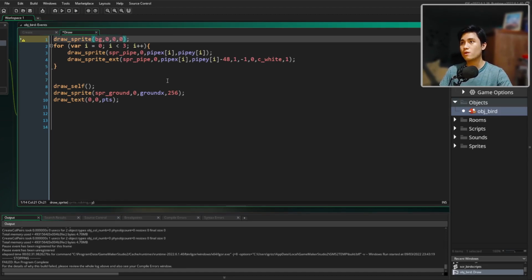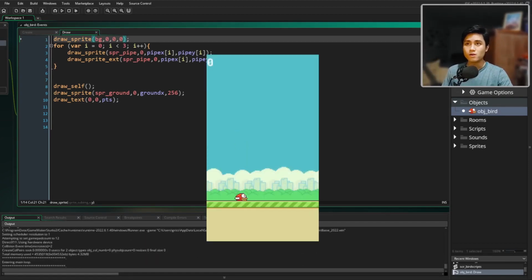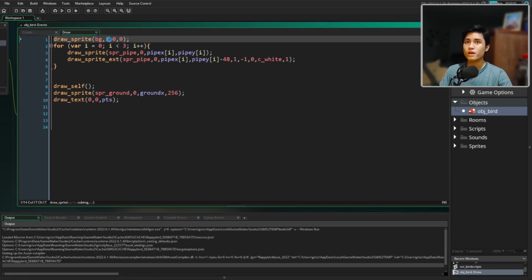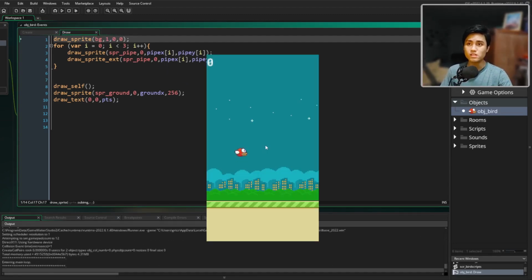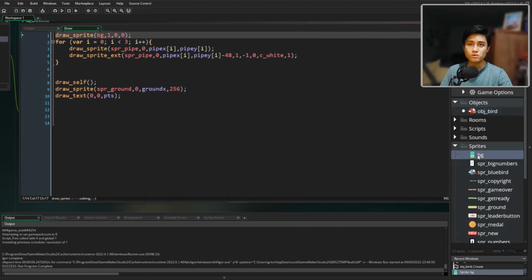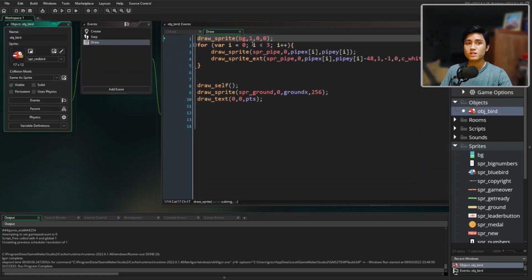Now, if we run this game now, it will look exactly the same, as you could see. But if we were to change the sub-image to 1 and we were to run the game, we would see now that it is nighttime. Now, the reason why this is the case is because if we go to sprites and we go to the background here, the BG, we would see that the first sub-image 0 is daytime and sub-image 1 is nighttime. So basically, right now we're just switching in between the two.